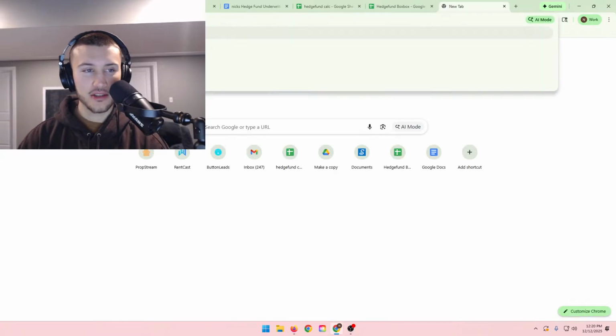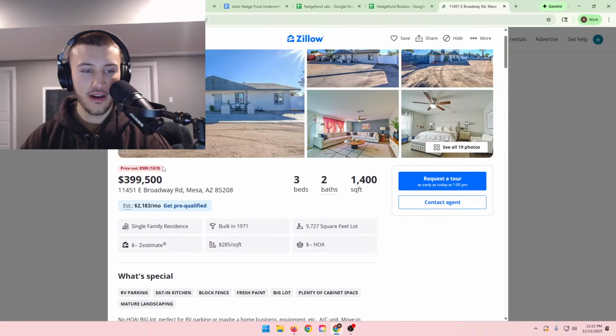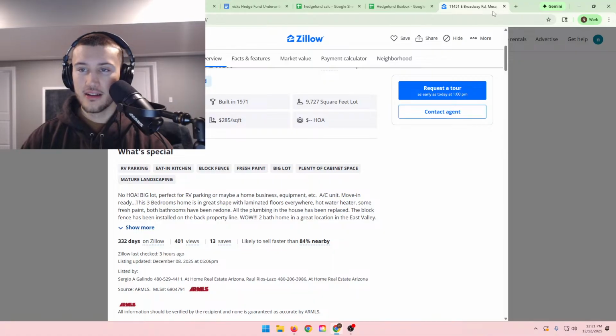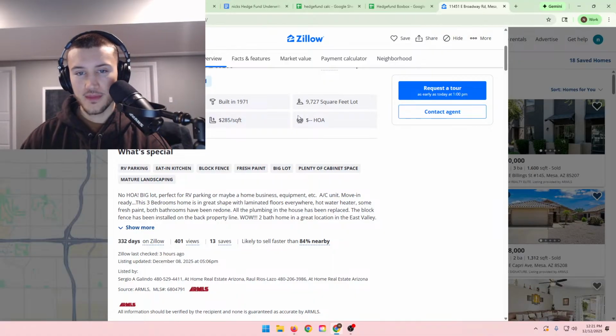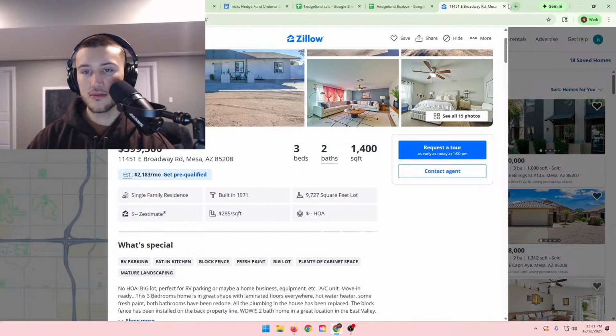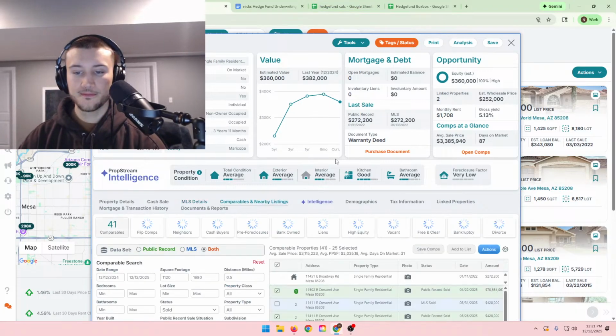Let's see this property. Let's double check and make sure it's actually still listed. Okay. Wow, $500 price cut. Wow. Okay. Let's give Sergio an offer here. So it fits the buy box, right? Everything, 1971, 3-bed, 2-bath, in the zip code that we want. Okay. Let's find a comp.